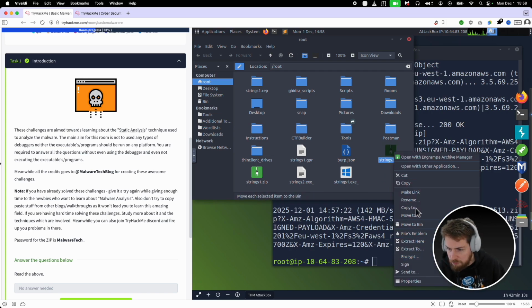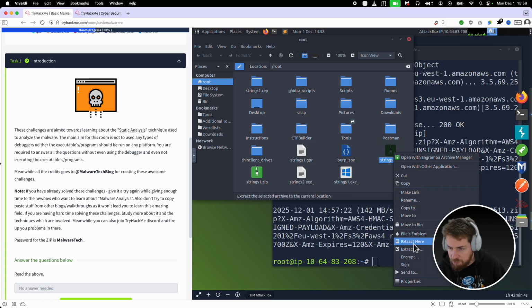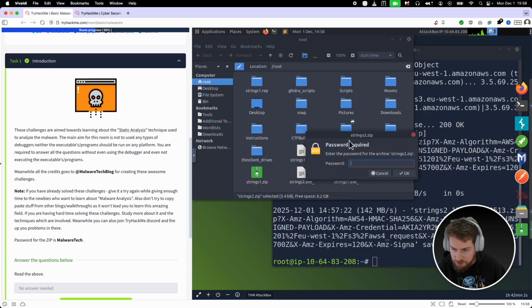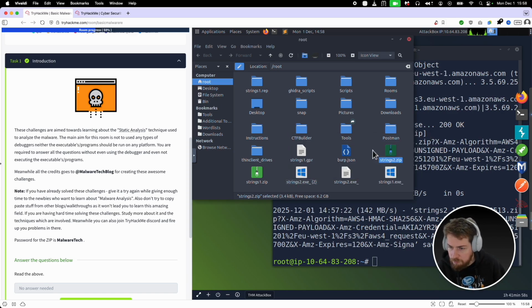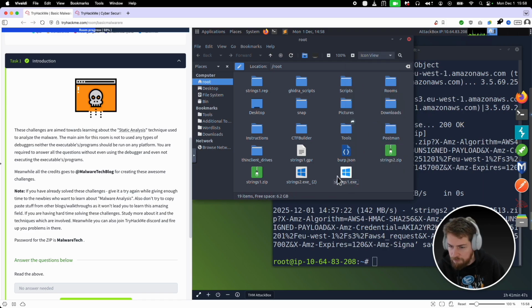Let's right click, rename, remove that question mark, right click, extract here, then we type that password, click OK, and you'll see we got the program strings2.exe. That's the actual program. We see some gibberish here, it doesn't have the icon, so let's remove that to avoid confusion. So we have this program strings2.exe.